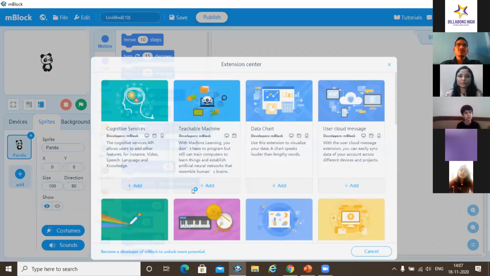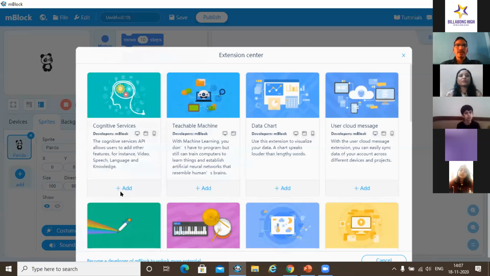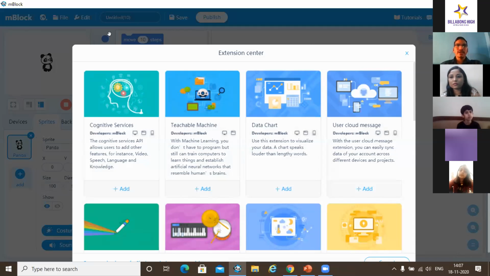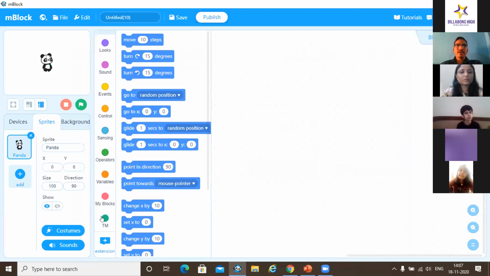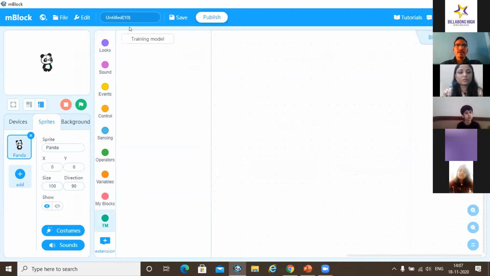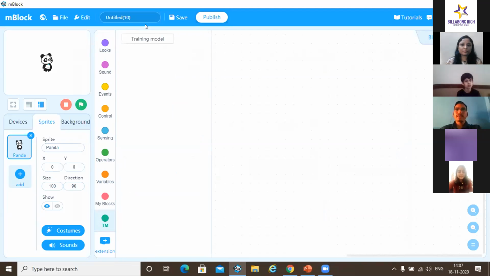Can you see these different blocks? These blocks are nothing but your programming blocks. And if I go to motion, I'll see different blocks. These blocks are used to write your program. But we'll first train our model. So it is saying training model. That means train your model with different objects. I'll just turn off my camera of Zoom because I'll be using it in this application.